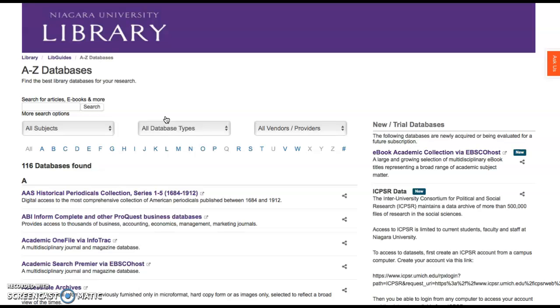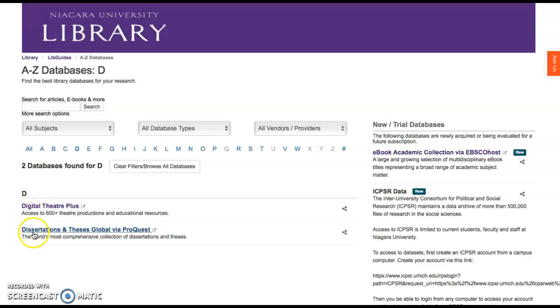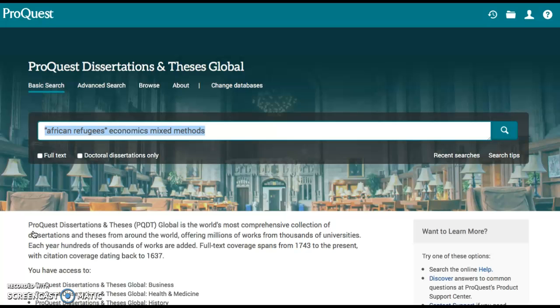Now, even though it is a ProQuest database, if you click on the D, you will find that there's Dissertations and Theses Global via ProQuest, and that's how you're going to get to just the very small niche database that they host, even though the ProQuest interface all looks the same. So my search is African Refugees, Economics, and Mixed Methods, because what I was really hoping for in my basic search was to find somewhere in the abstract where it says mixed methods, which is really helpful.